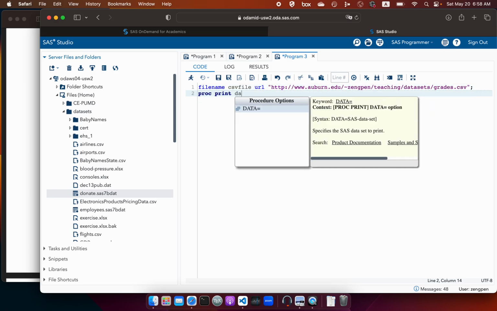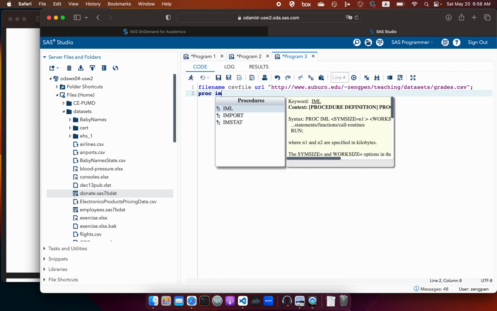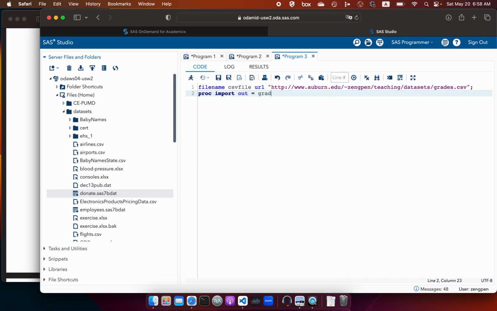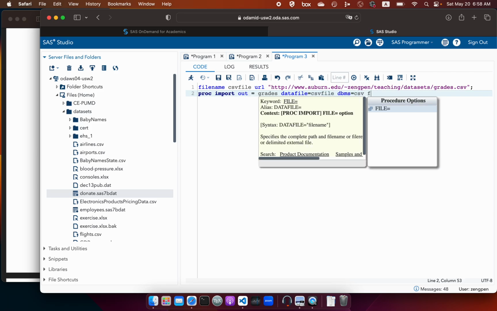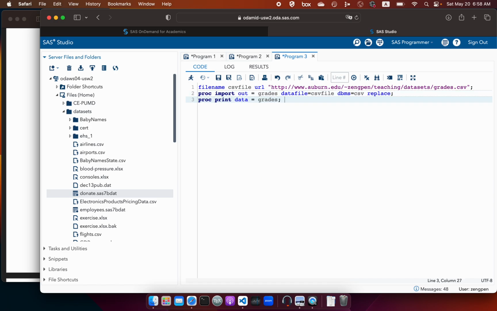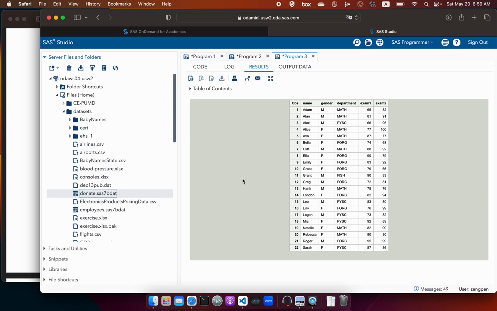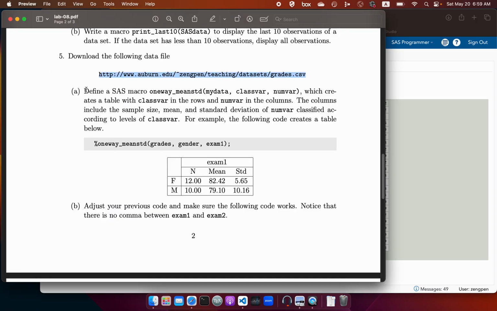We use proc import, not proc print. So out is grades. Then we have the data file, which will be the CSV file, the DBMS, so the CSV, and we will replace it with proc print, data will be grades, and run. Okay, so it works.